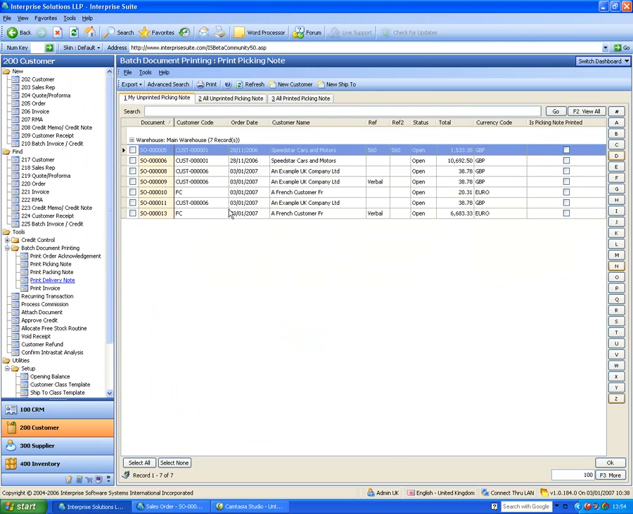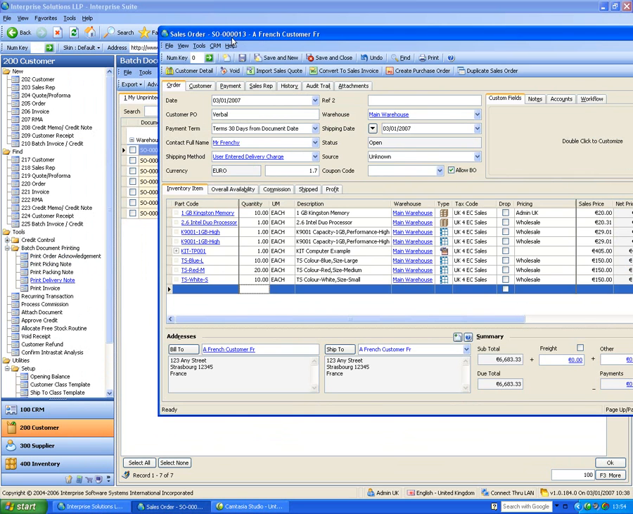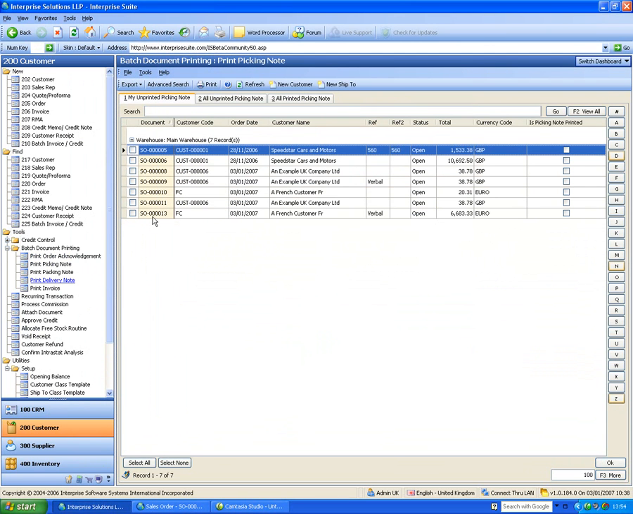And what you'll be able to see is sales order number 13 in the list. So these are all my unprinted orders that need pick notes printing. Or I could see all orders that need picking notes printed. So it depends how your company works. If you have a guy in the warehouse, he might come in here to print all the picking notes off. But maybe you print them off in a batch and then take them down to the warehouse to pick. It's up to you.